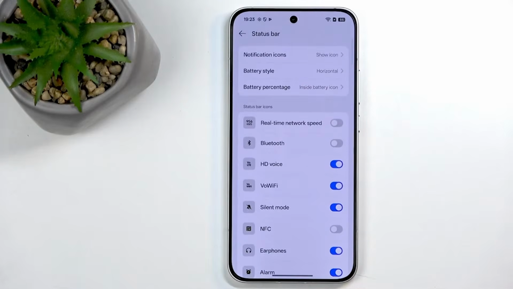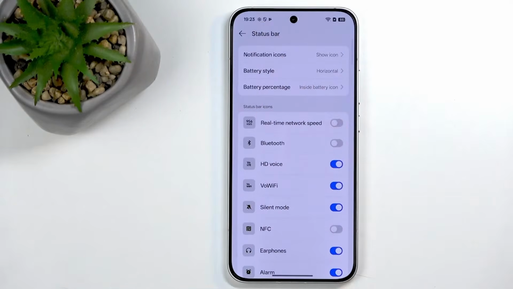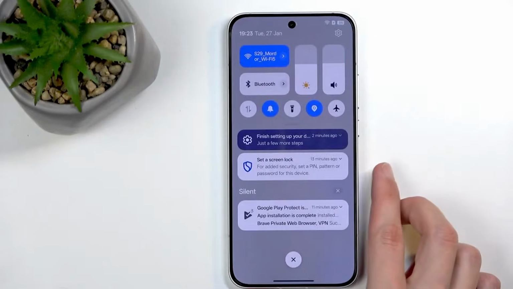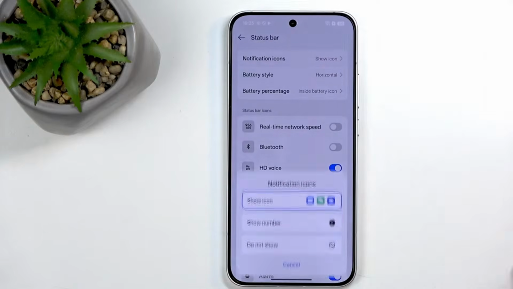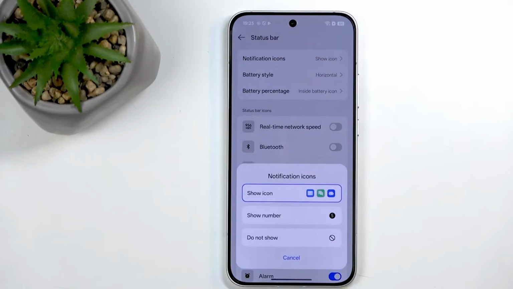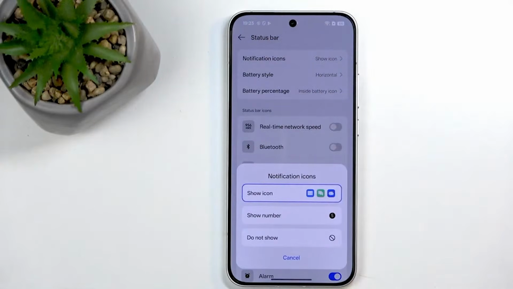Additionally, at the very top, we also have notification icons. These ones right here, which you can see I have 3 visible right now. There's actually, I think, more. Okay, no, never mind, there's 3. But we can change it right here to either a number or just not show them at all. If you pull it down, you still will see your notifications.